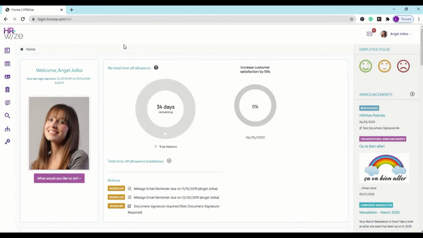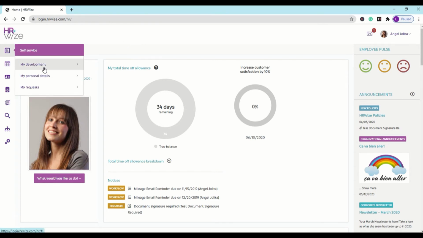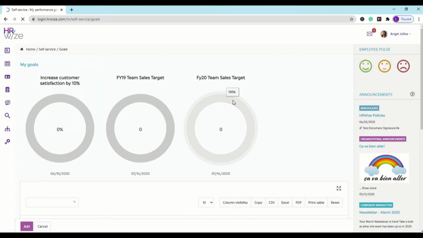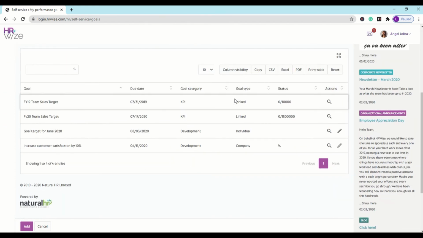If we now go to Angel Jolita's environment, we can go to Self-Service, My Development, and then My Goals. And then here we can see the goal for FY20 Team Sales Target. Scrolling down, we can see the linked individual and company goals. Angel can update and edit her individual goals and company goals as seen from this pencil icon right here, but can only view the linked goals.